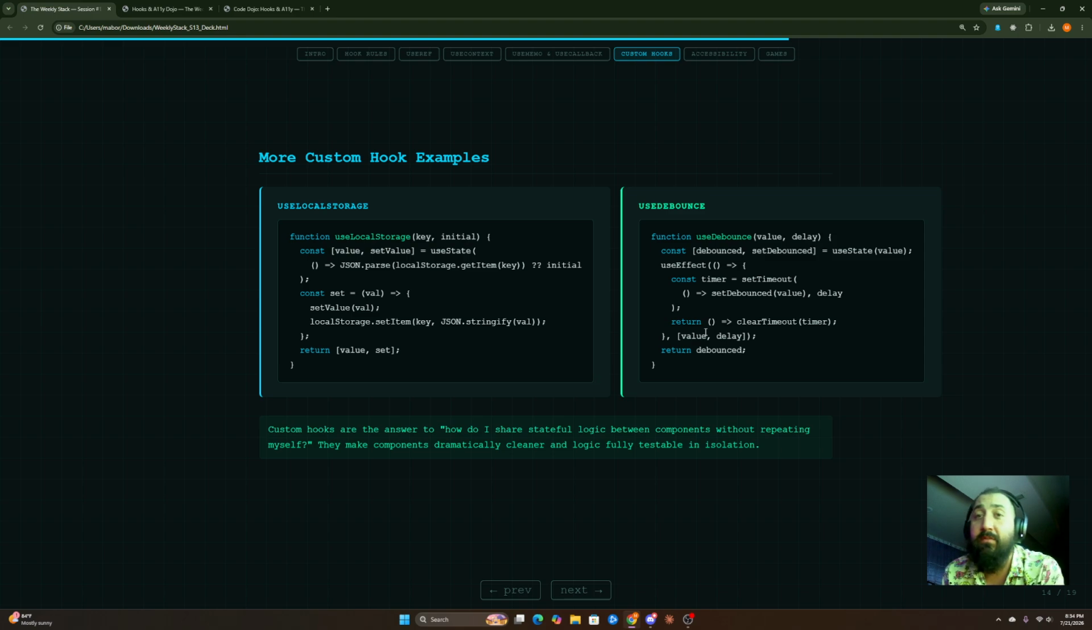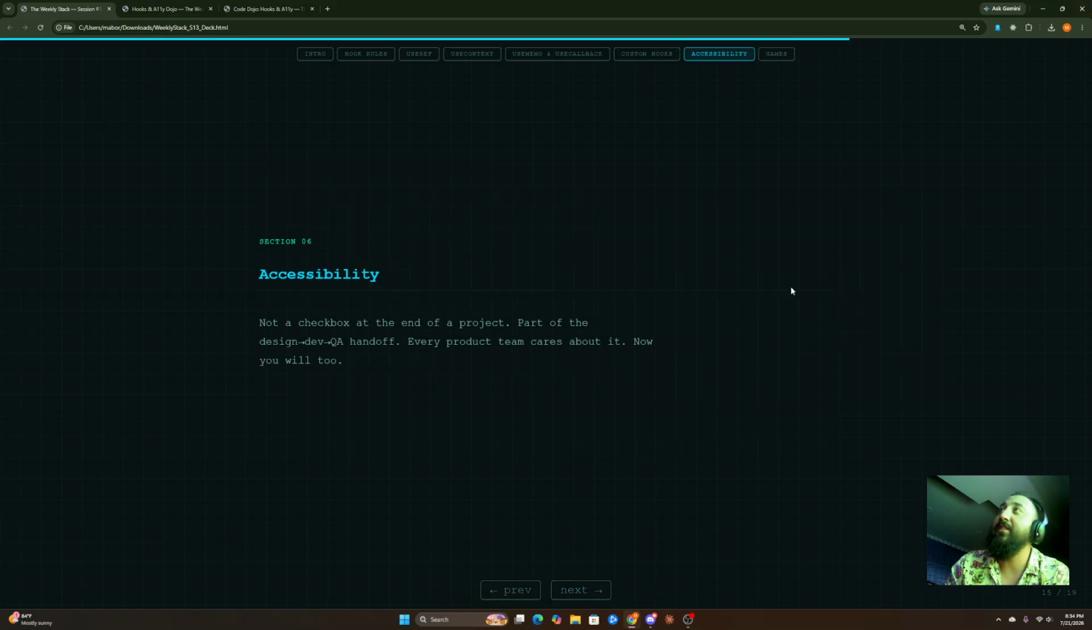Long story short, custom hooks are the answer to how do I share logic between components without repeating myself? They are the equivalent of utility functions for stateful logic. Once you start thinking in custom hooks, your components get dramatically cleaner. And that will take us to accessibility.